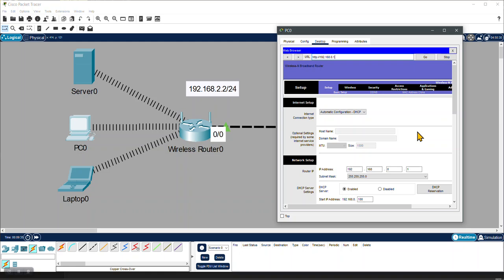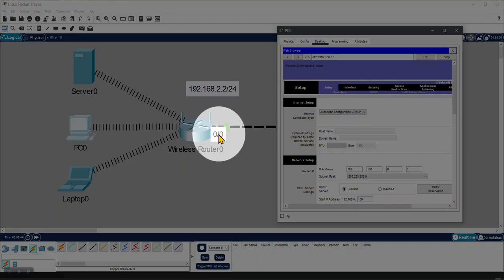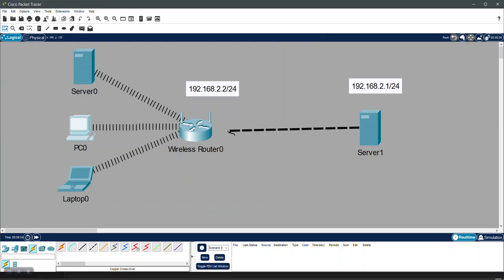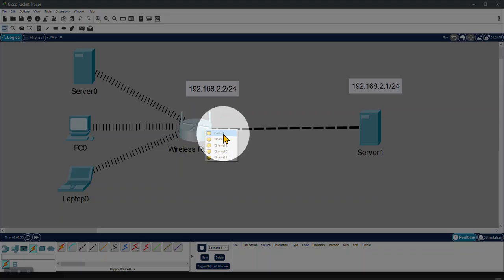Okay, now I did access the router. Now I will configure this 0/0 port, which is the internet port, with this IP address. So this is the internet connection. It says internet. Why is it internet? Because we connected to the internet port. This is the internet port.